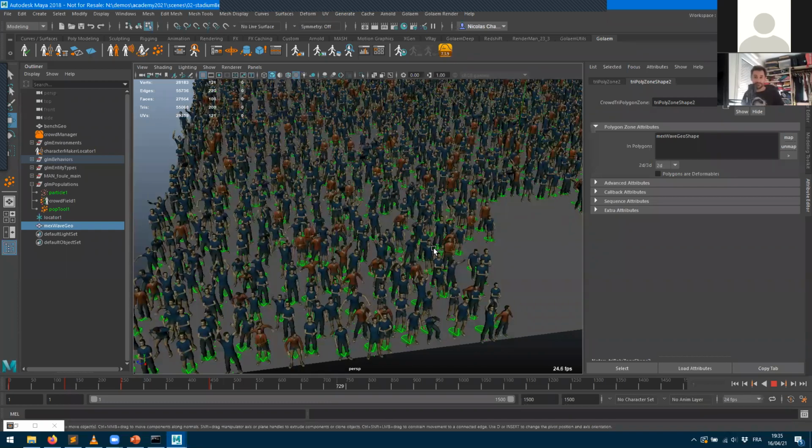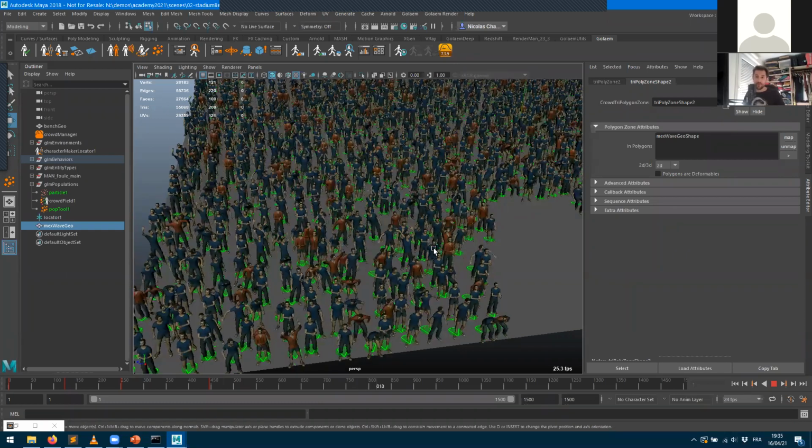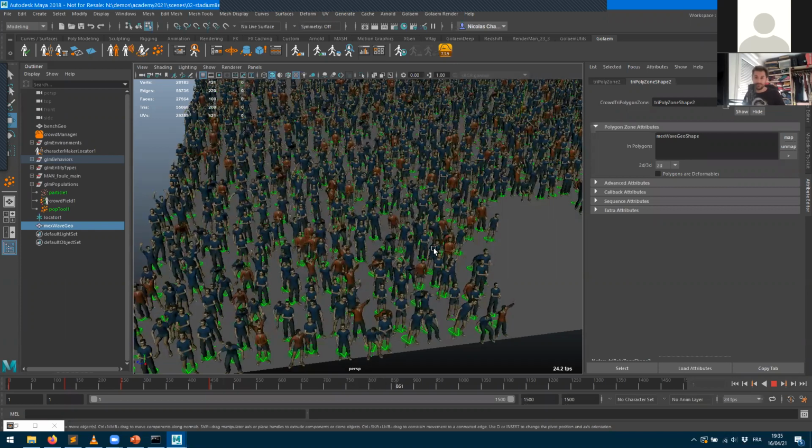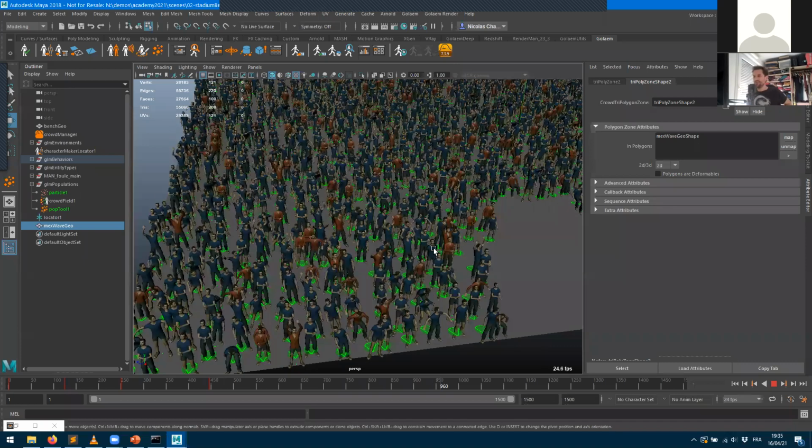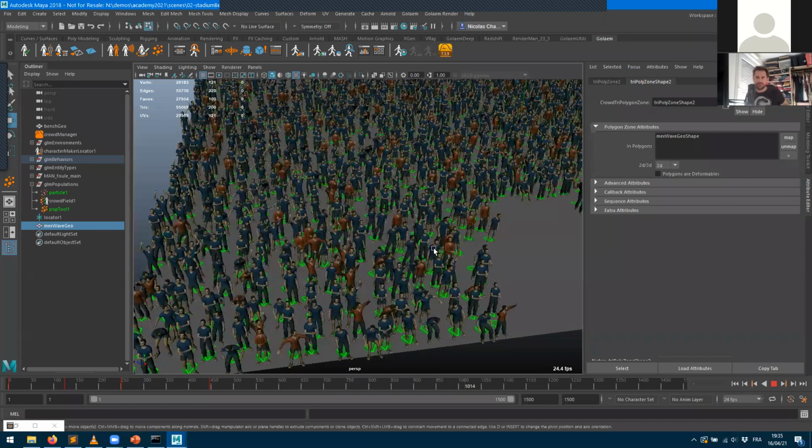Huge drops in FPS. Yes, true. You know what? Because we're asking Maya to evaluate the position. So this is why there's a drop here. We're asking Maya to return position and do recasts.